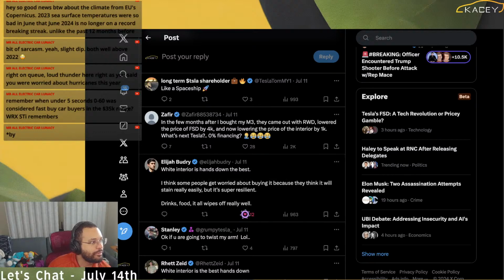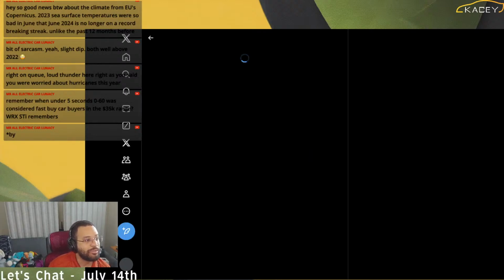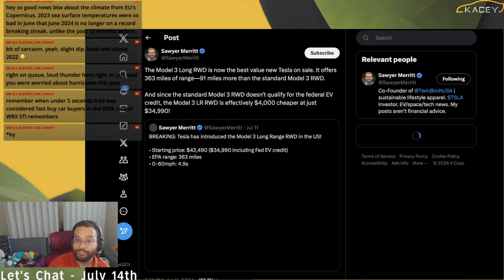Then we've got some more on the new variant. This is from Sawyer. It offers 363 miles of range, 91 more miles than the standard range rear-wheel drive at less price. And since the standard range Model 3 rear-wheel drive doesn't qualify for the EV credit, the Model 3 long-range rear-wheel drive is effectively $4,000 cheaper at $34,990.